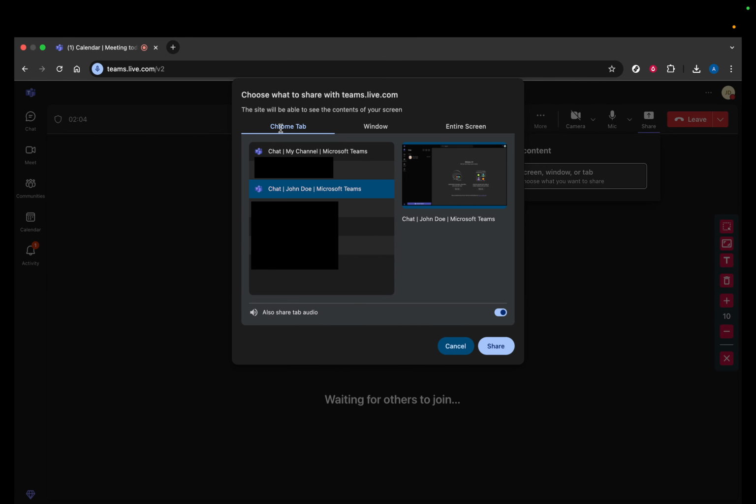Next, select either the Chrome tab or Edge tab option, depending on the browser you are using. This will present you with a list of all the open tabs in your browser. Here's the crucial part. Pick the specific tab that includes the audio or video you wish to share.